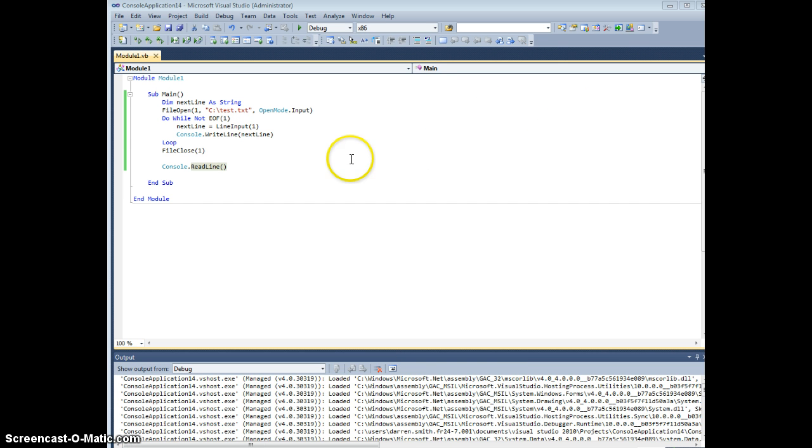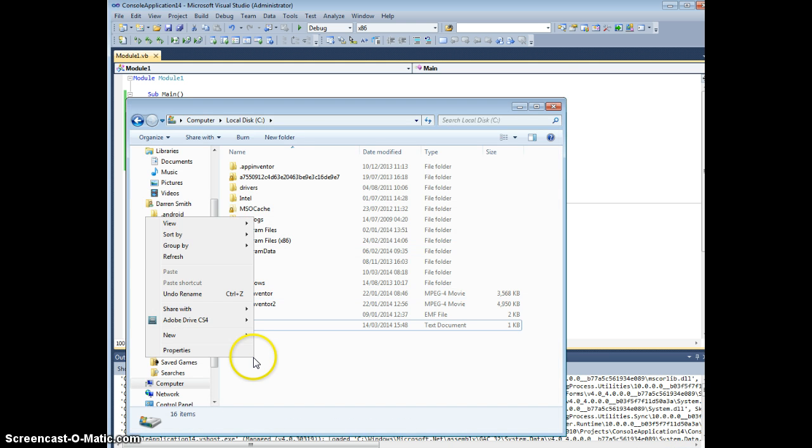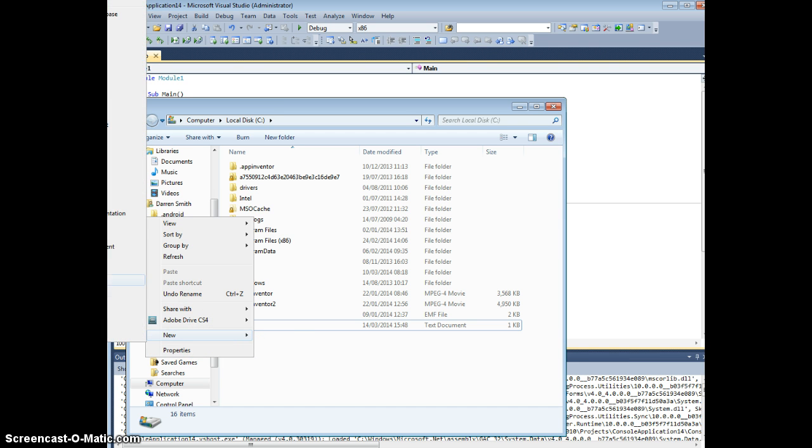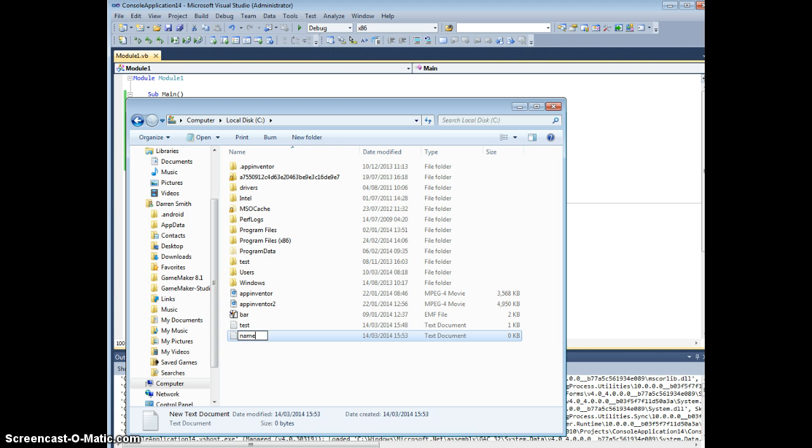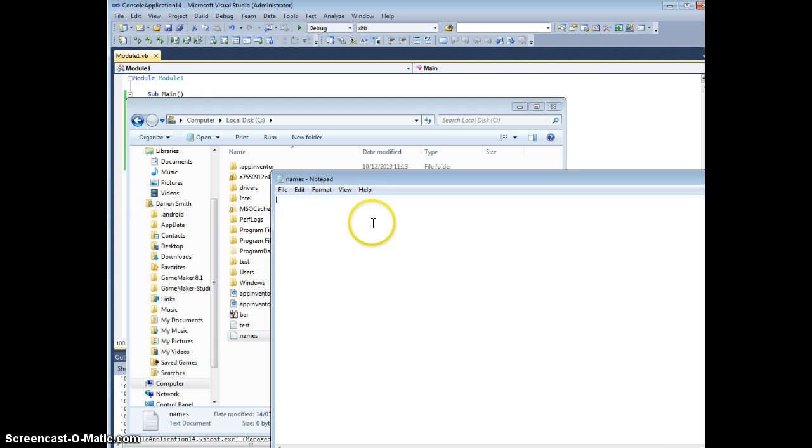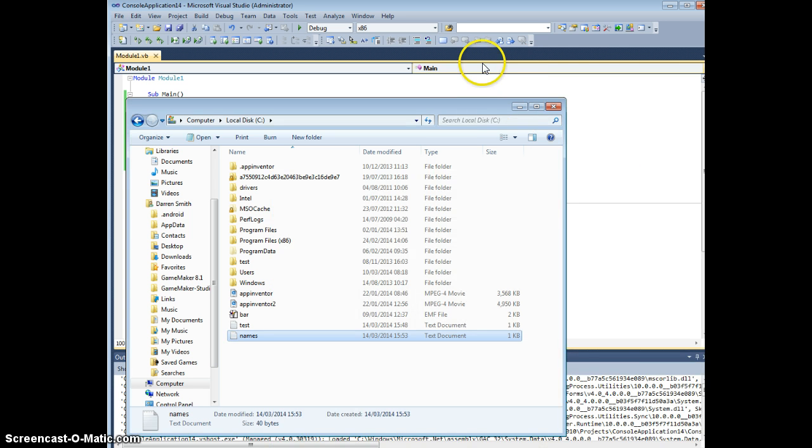To expand this, I'm going to create a new file now. I'll call this names. Bob, Mary, Fred, Jill, Juan, Laura, and Gwen. So there we go, we've got several names. I'm going to save that. So that's a text document, names.txt.